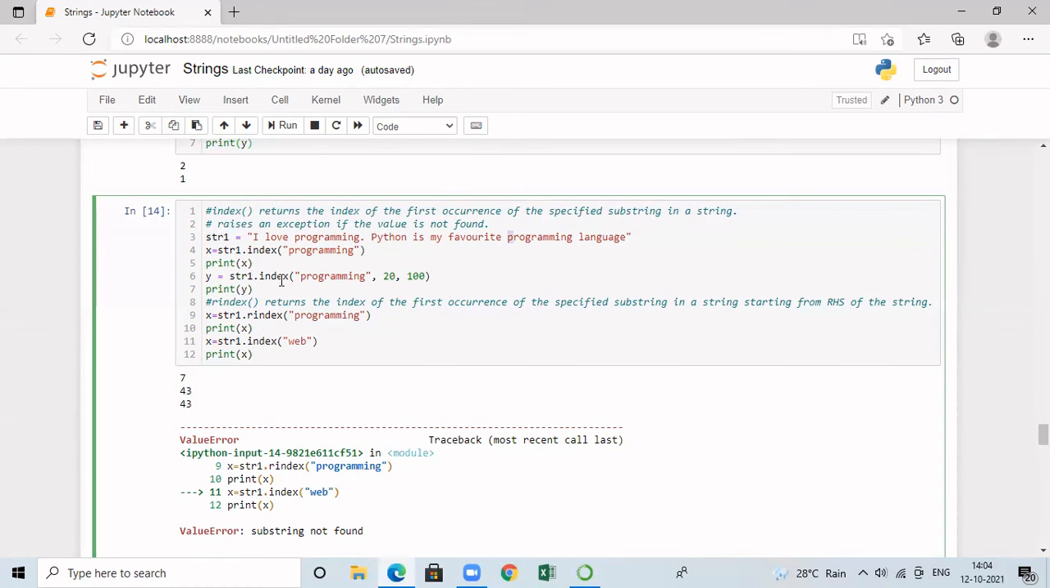And instead of searching from the beginning of the string, we can even search from the end of the string. For that, we have rindex. rindex is going to return the index of the first occurrence of the specified substring starting from the right hand side of the string. That is nothing but from the ending direction. So when I call this particular method, here we have programming in this as well as in this. When we call rindex, it is going to start from the end of the string. So only this particular programming will be the first occurrence. So it is going to return me the index of this P, that is nothing but 43 will be written as the answer.